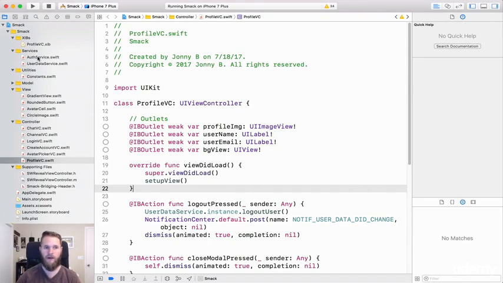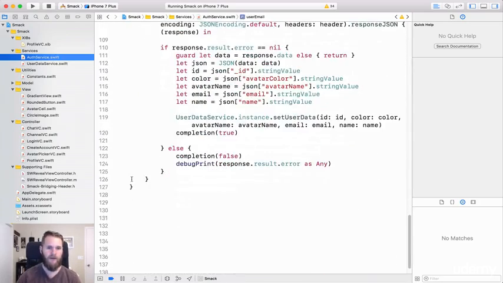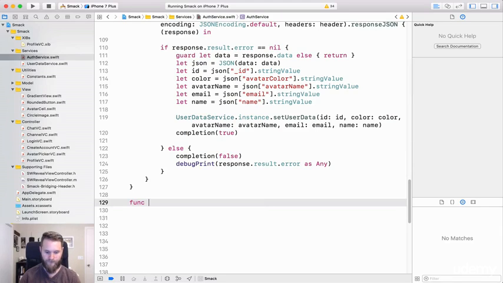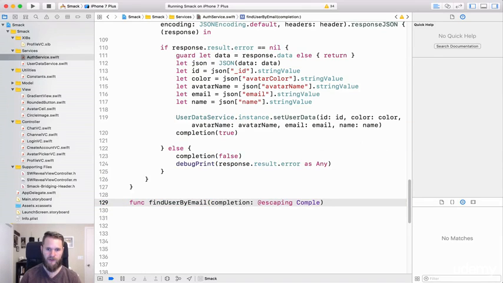We're going to do this in the AuthService.swift file. I'm going to come down to the bottom and create a new function. We're going to call this func findUserByEmail. We don't actually need to pass anything into it except our completion handler, so we're going to say @escaping and completion handler. All right, there we go.